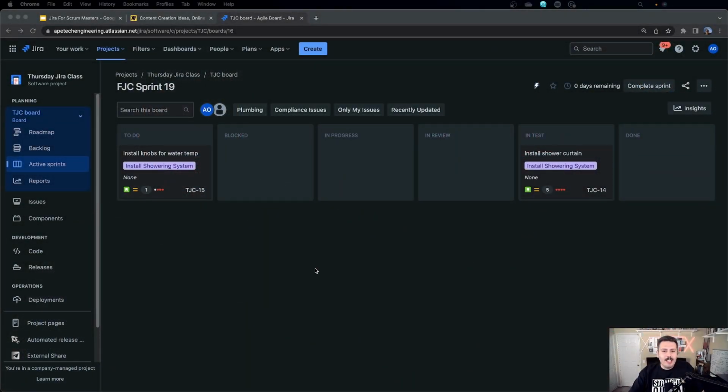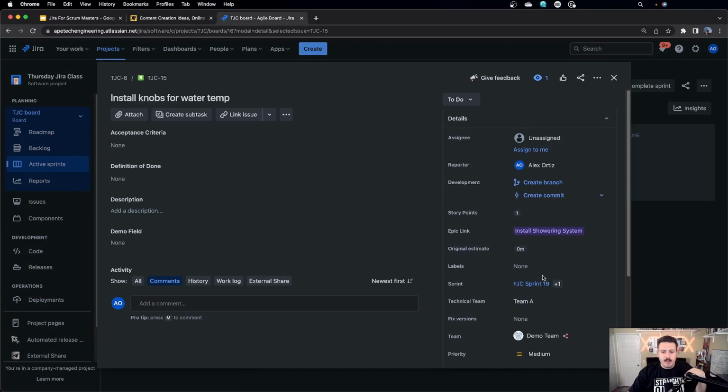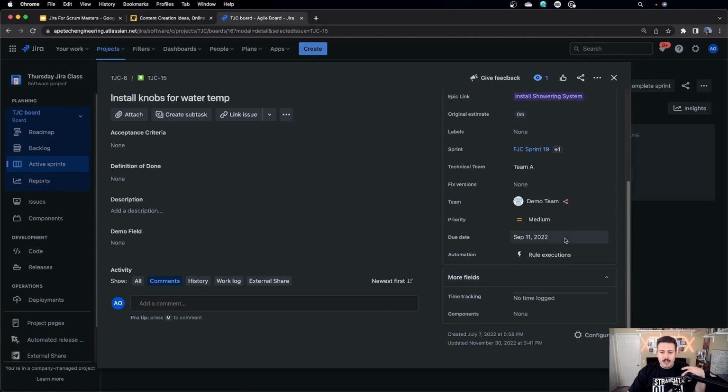Today we're going to be talking about due dates. Specifically, I'm going to show you how to find all your issues that are overdue. And for this to work, you need to do a couple of things. One, you need to have the due date field enabled. Now, this is a default field in Jira.